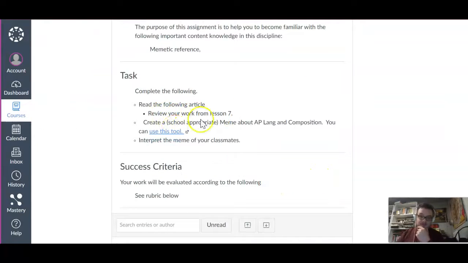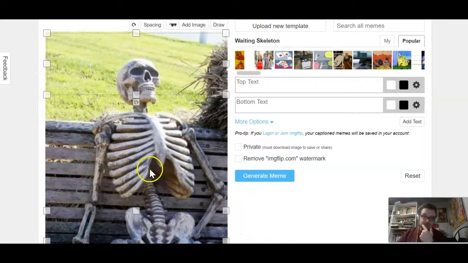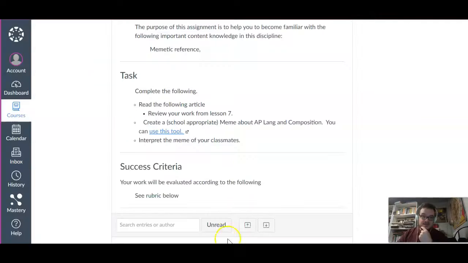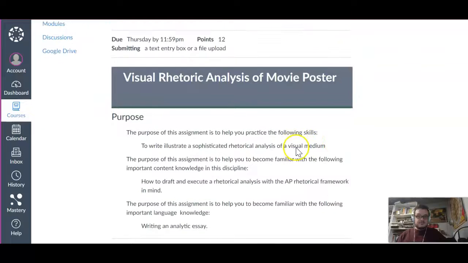Now you're going to make your own meme. You can use this meme tool here to pick a meme you want to make. Make a meme about the AP class. And then you just post the meme without commentary onto the discussion, and you comment on another person's meme as soon as you can.